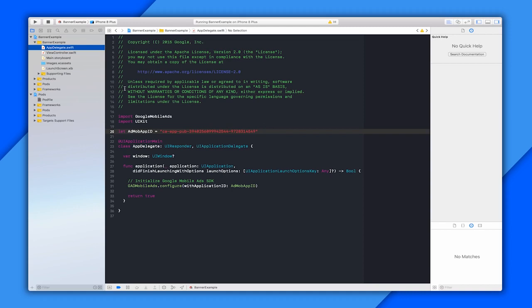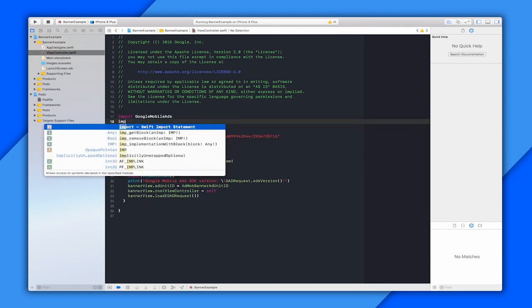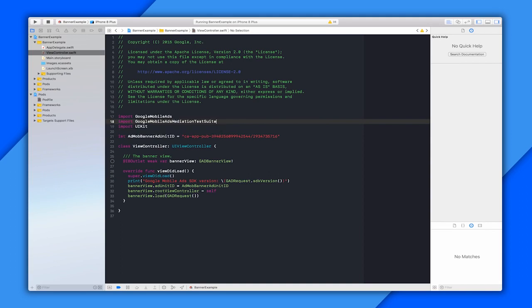Now I'll point out in our app delegate, we have the AdMob app ID defined here, which we are using to configure Google Mobile Ads, and we'll be using this to launch the test suite. So now we can integrate the test suite. So firstly, we need to import the test suite module, like so. And next, we are going to write a new method, present mediation test suite, which we'll use to present the test suite.